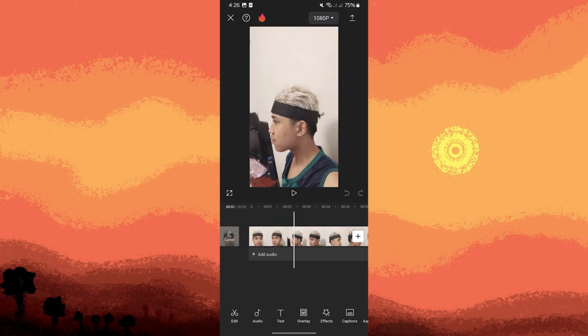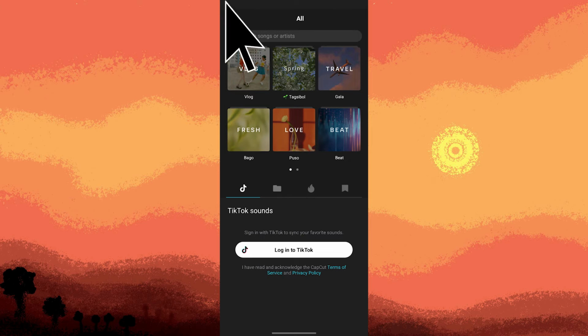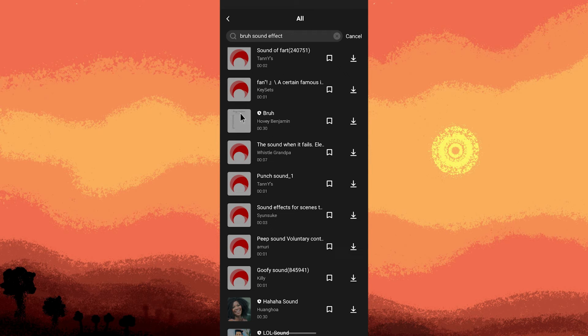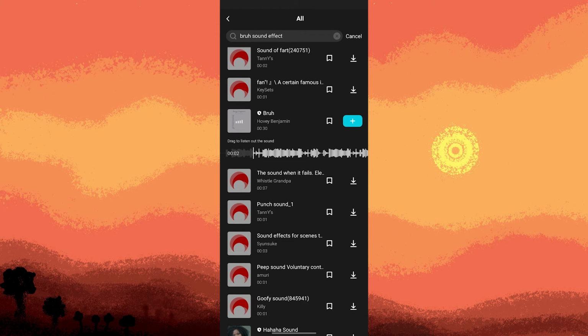Then choose Audio on the bottom tool and choose the option to add audio from your device. Then tap Sounds. Then use the search bar to type bruh. Find and choose the bruh sound effect to preview it. Then tap on the plus button.